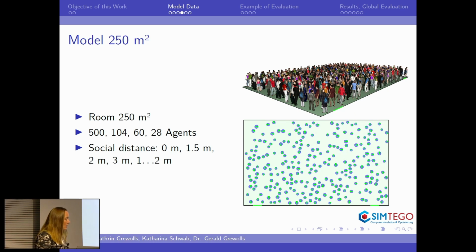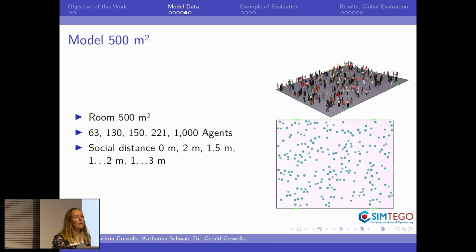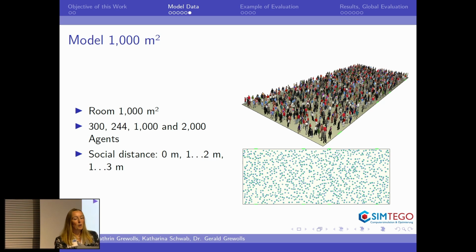So altogether, we had more than 10,000 runs. And this is just an image of this 250 square meter room. And of course, we have a different load of agents for these rooms because of the different parameter sets that we put in. So this is a 500 square meter room, and just another time copied, the 1,000 square meter room.